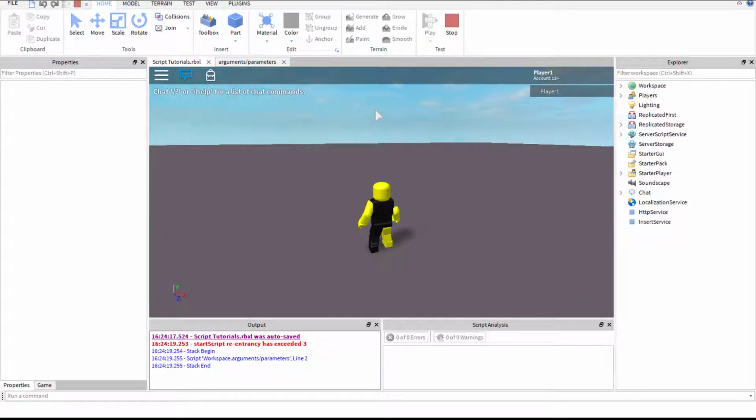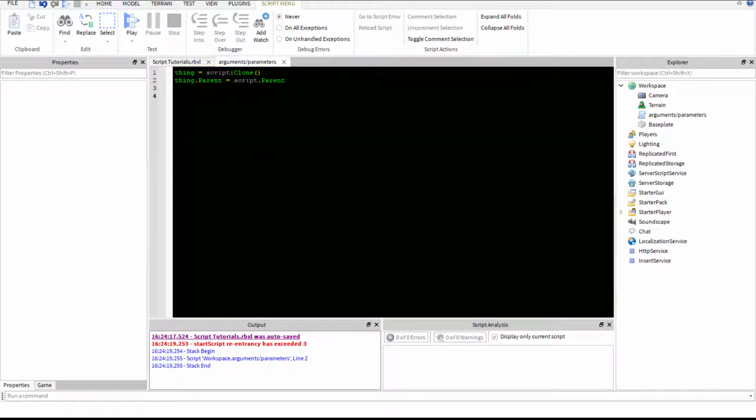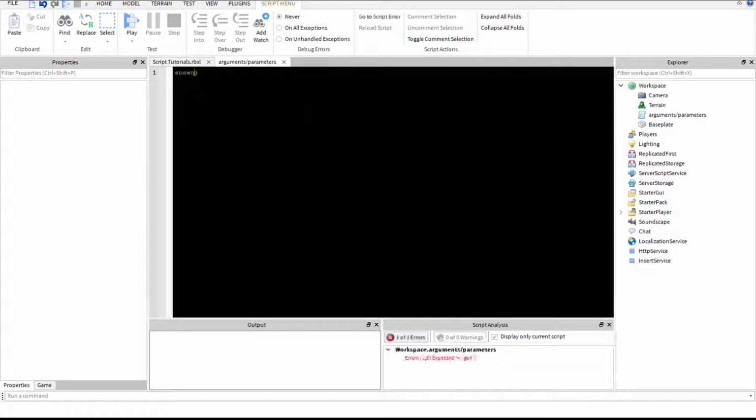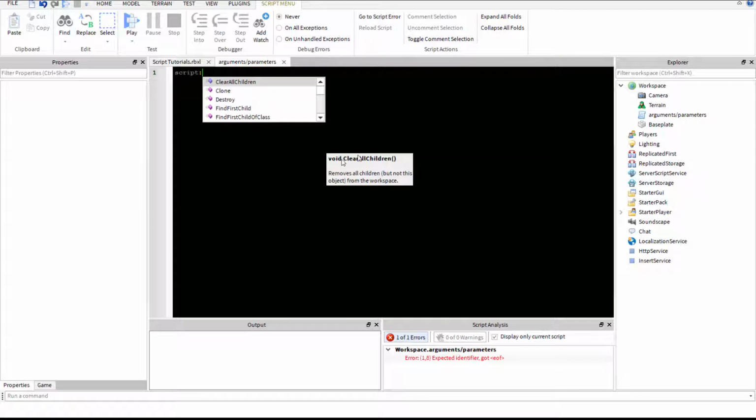Wait, what? What's up with those functions? Errors? That's weird. I don't know. Okay, enough cloning, because I get some weird errors which I never got, literally. Okay. No, it's not spawn. I need script. Script.Parent. No, not .Parent. Just script. What else can we do?